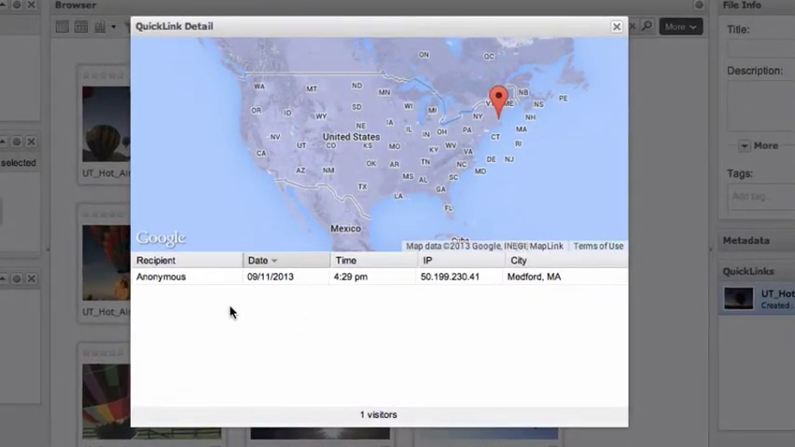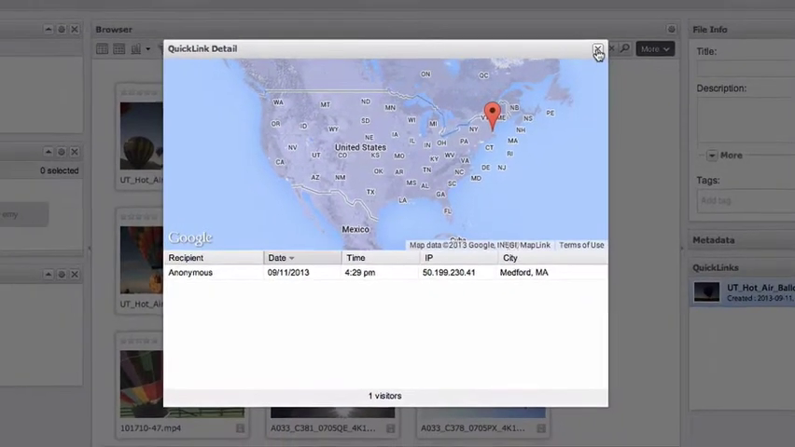You can see the view history. You can see that someone viewed the asset here in Massachusetts. Because this was a public quick link, you're going to see the recipient as anonymous. If you send it privately, you can see what user viewed it.